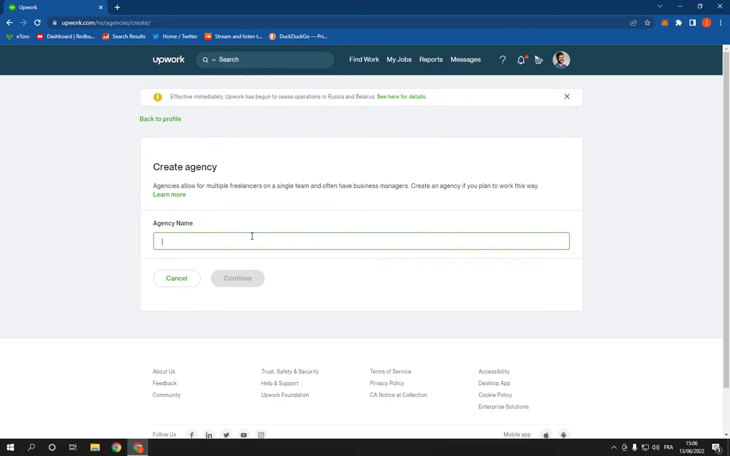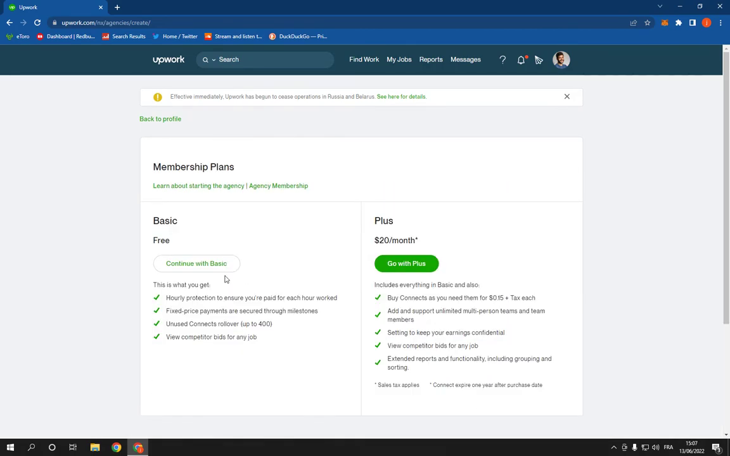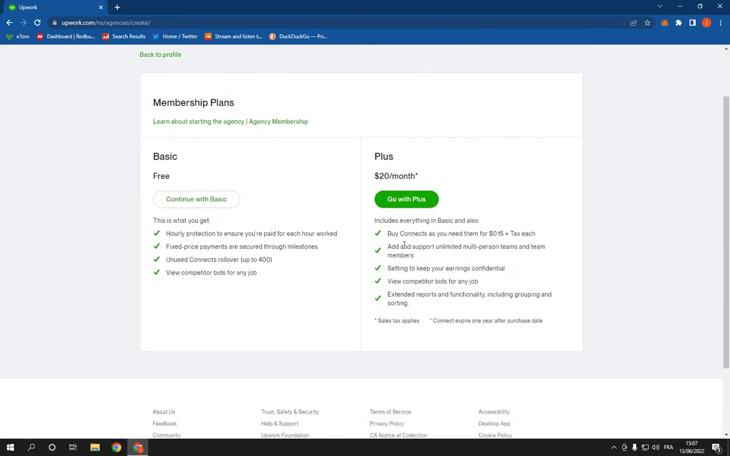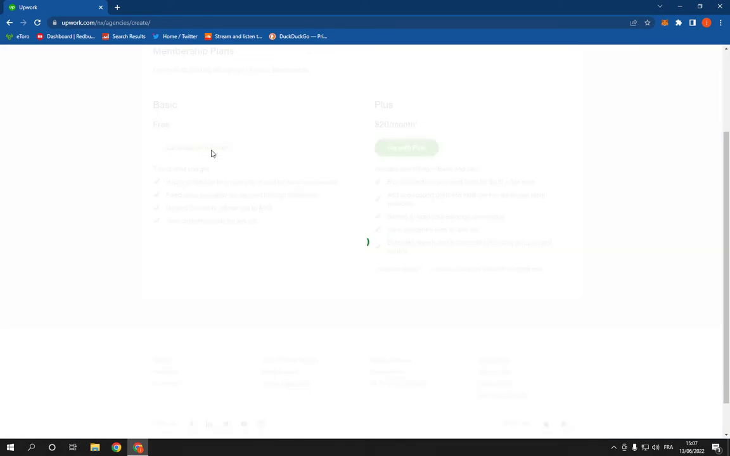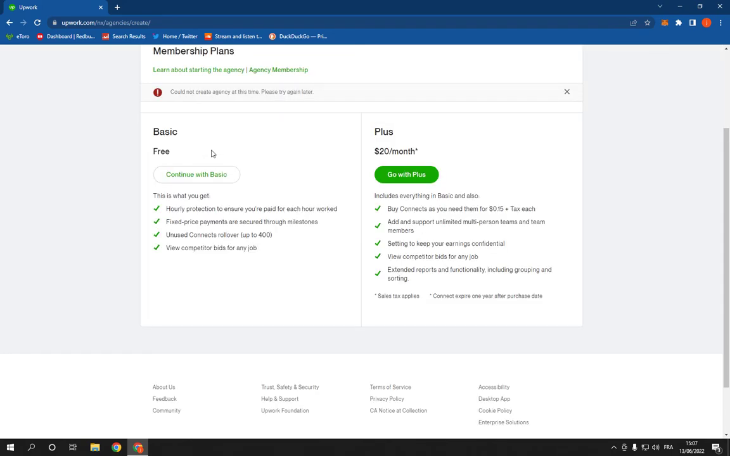Click on new agency account, add the name of the agency and then click continue. And now as you can see, you can continue with the free one or the plus one. And yeah, click continue with basic, wait a few seconds and everything is going to be done for you.